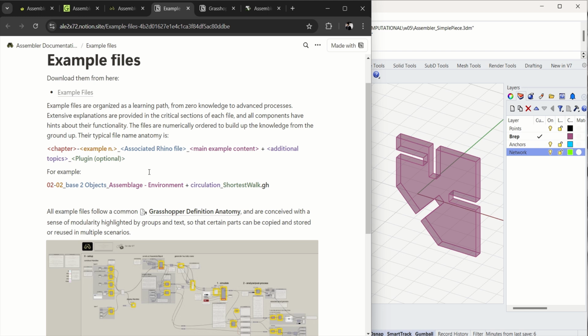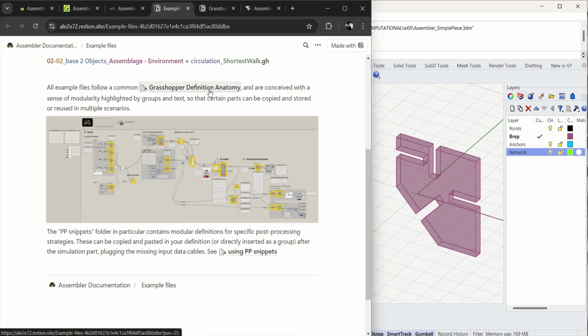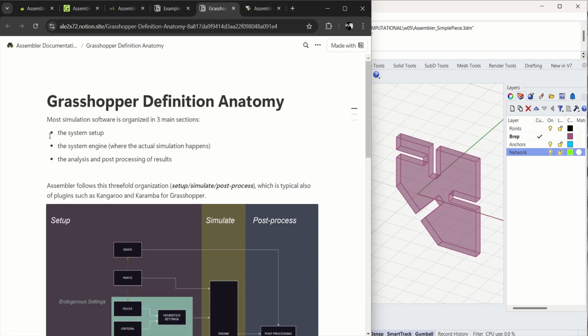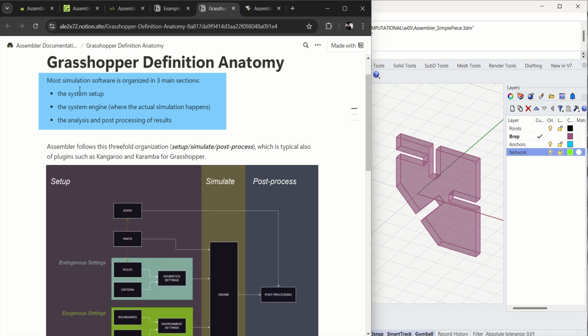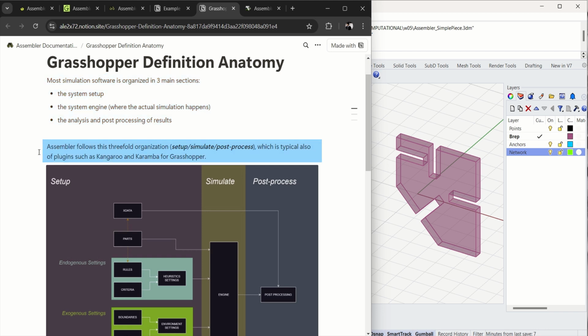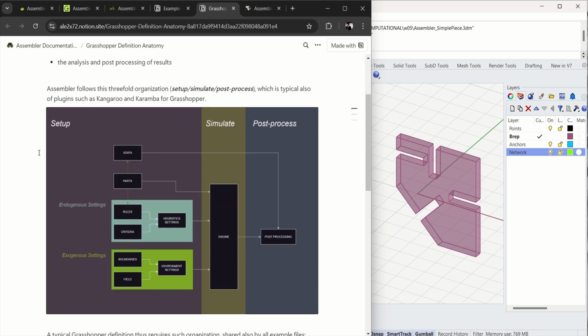Starting with the Grasshopper definition anatomy will help to understand the role that each component plays and how they are linked. The structure of an assembler model is more prescribed than a typical Grasshopper definition, which is a single flow of information, but is quite standard for iterative simulation models.